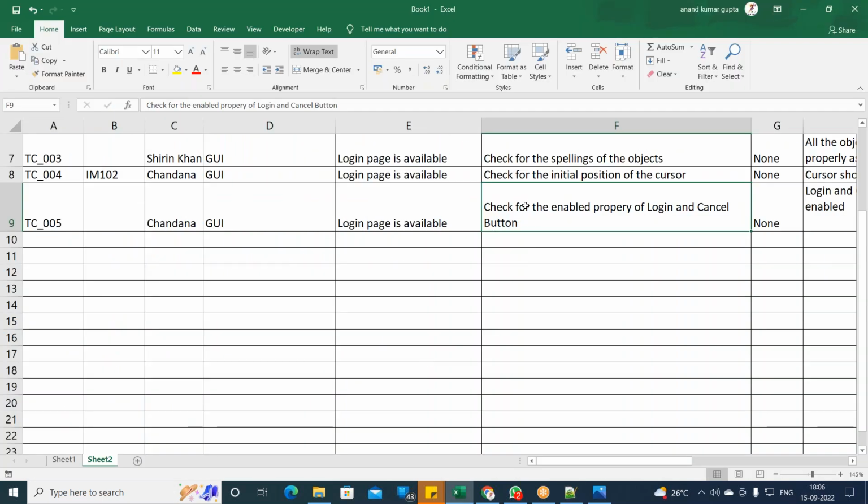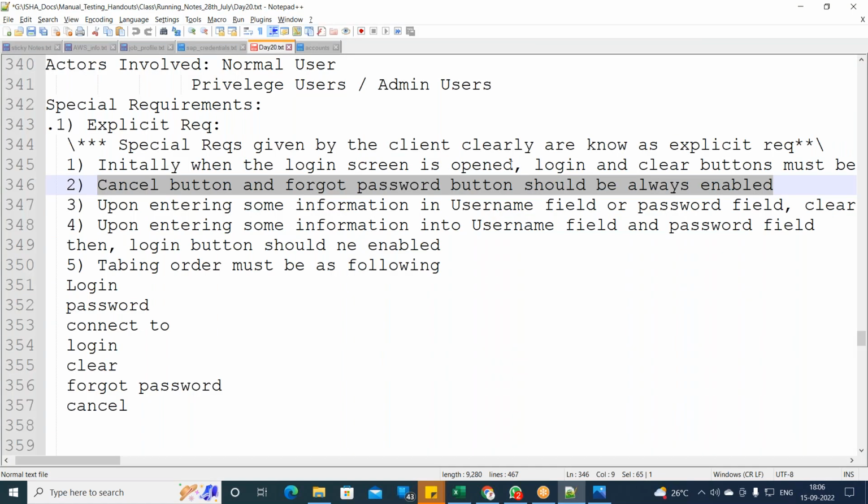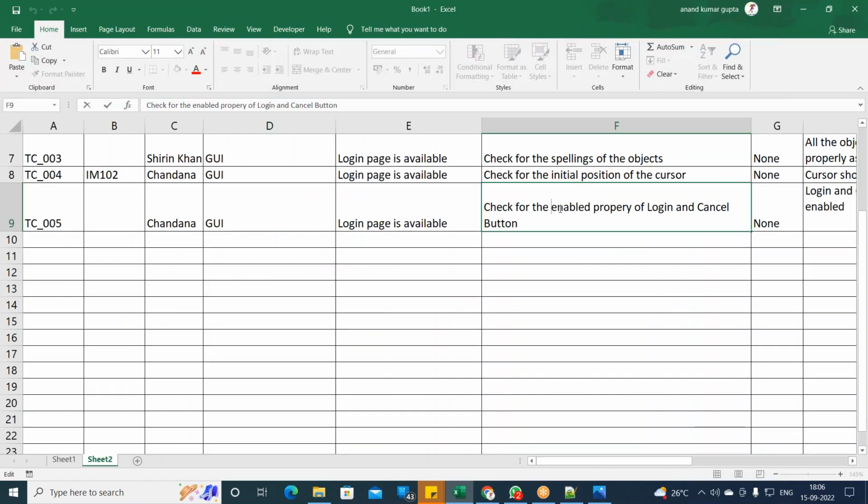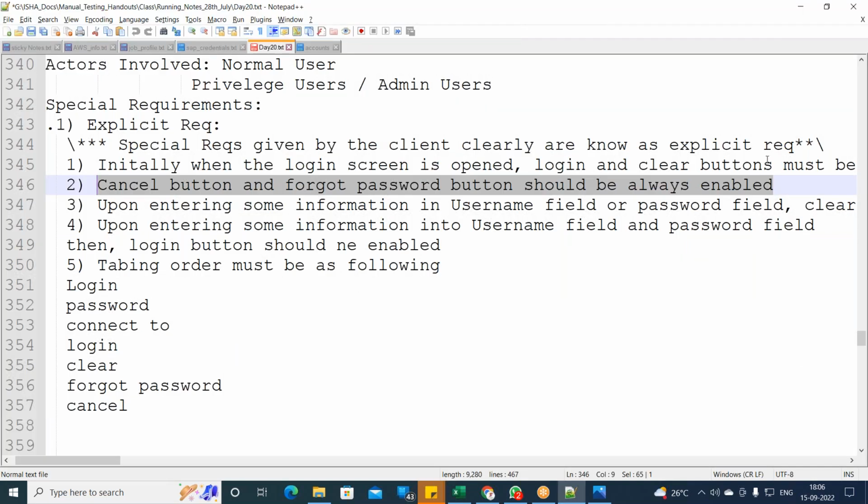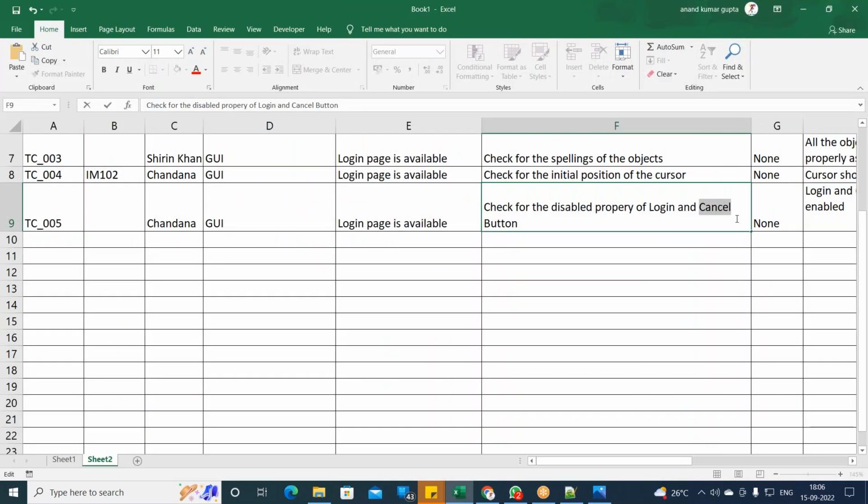Okay, so there is a small misunderstanding, guys. Check for the disabled property of login and clear button as soon as the login screen opens. Nobody has brought this up. Okay, check for the disabled property of login and clear buttons as soon as the login page opens.